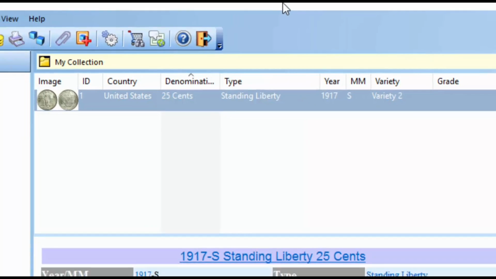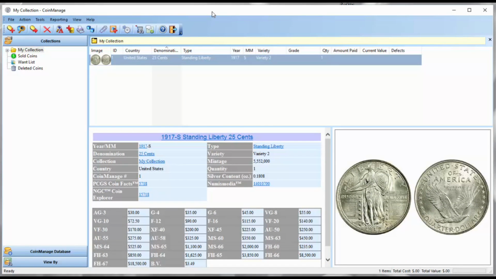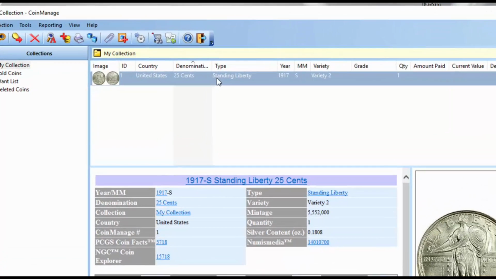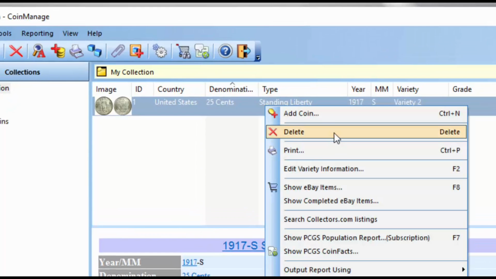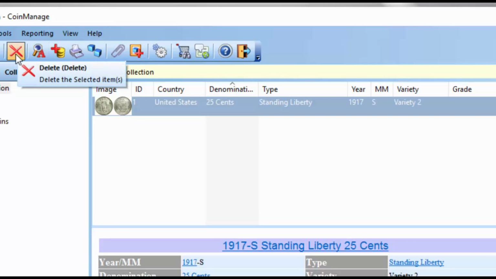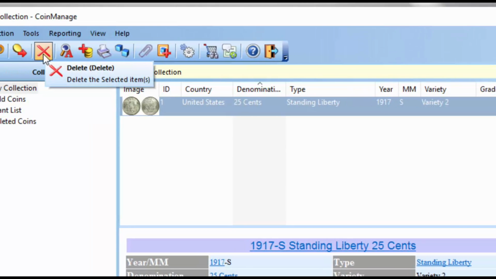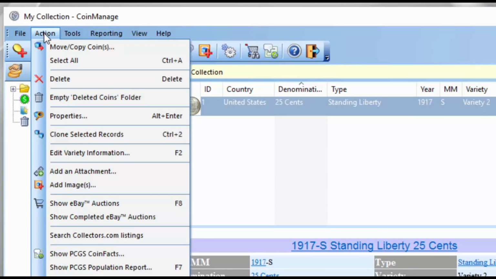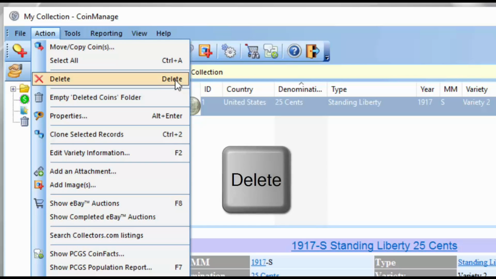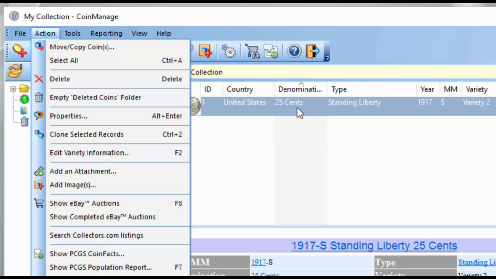Now, there are several ways of accomplishing the same thing in CoinManage. If you want to delete a record, for example, you can right mouse click on the record and select Delete from the pop-up menu. You could also click the Delete button here on the toolbar. And a third way is to select Delete from the main menu. Now you'll notice here there's the word Delete, and that is like a keyboard shortcut. So if I was to click on the Delete key on the keyboard, it would also delete the coin.